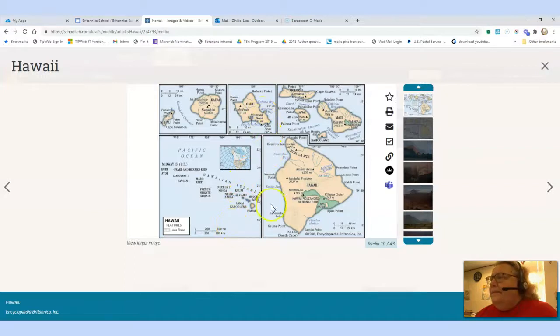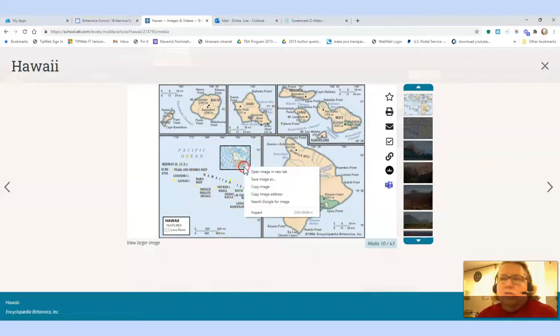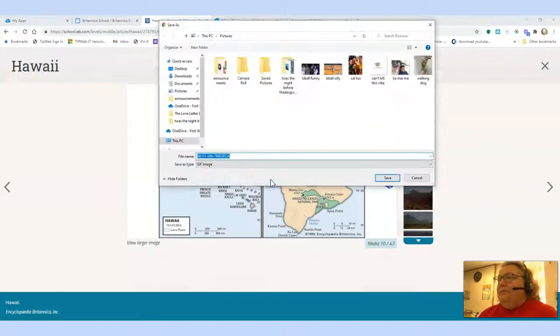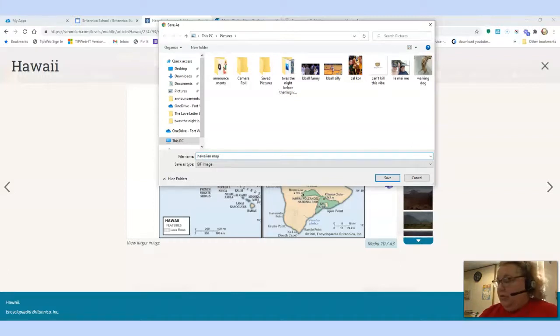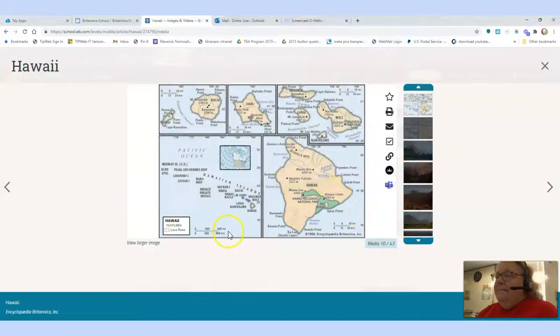And if you wanted to use this, remember you just right click, save image as. Hopefully it gives us, nope, it gives us a crazy number. We don't want a crazy number. We're not going to know what that is. So let's name it Hawaiian map. And I'm going to save that. It's saving in my pictures. You can see right there. Tried to point to it without my cursor. That was silly. Okay, so we got that. Now, what we also have to do is cite where we got this from, because we didn't draw this map.